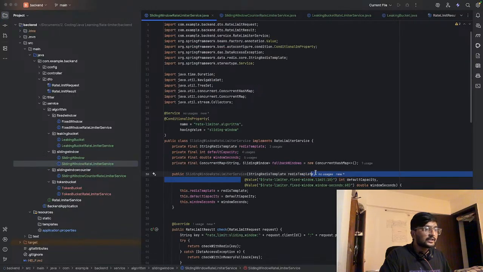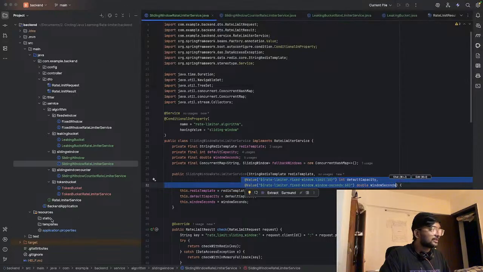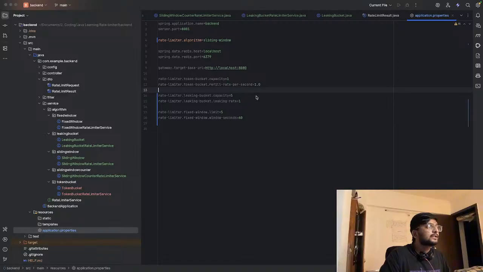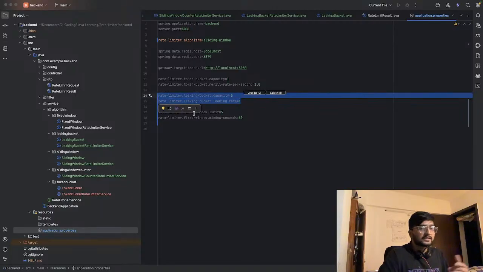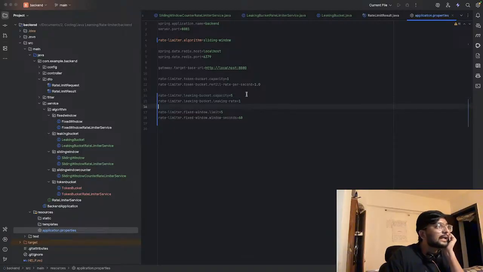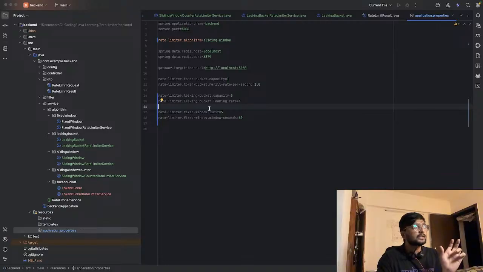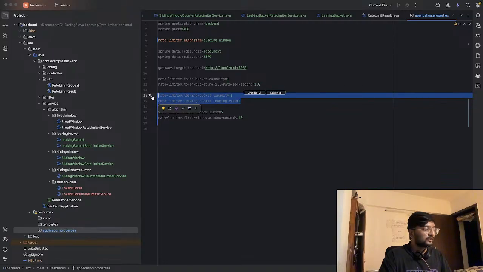Let's use these values. These values are coming from our application properties. In the application properties I have created the rate limiting parameters for the token bucket. It will have the leaking bucket capacity, like the queue capacity, of 5 requests, and the leaking rate will be simply 1 request per second. So these two things we want.